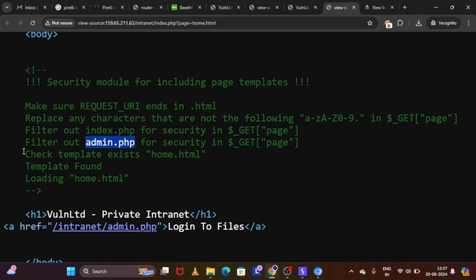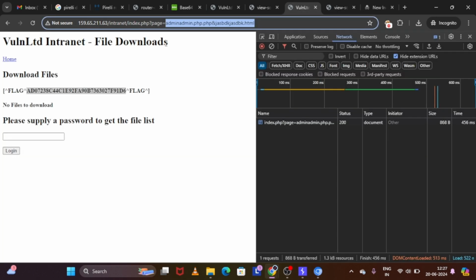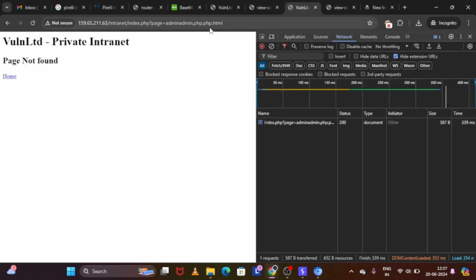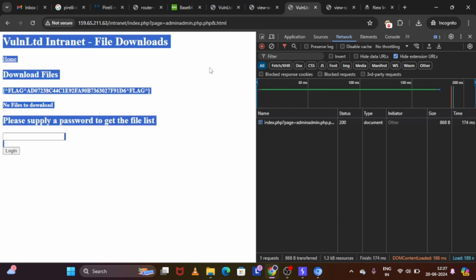It says check the template exists, so it checks if the .html file exists or not. And it also says that the request URL that we are requesting should end as .html. So if I go over here and don't put this and just put this, we still get this. It is not mandatory that you put a real .html file like index or home. It should just end at .html, right?